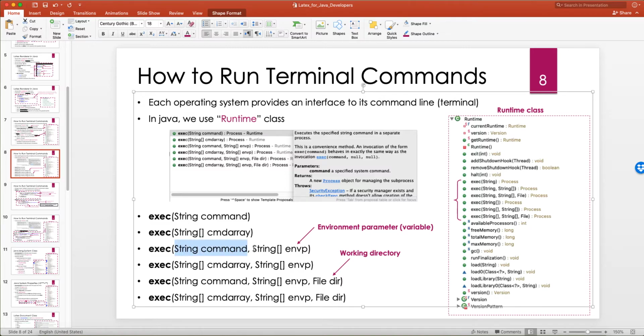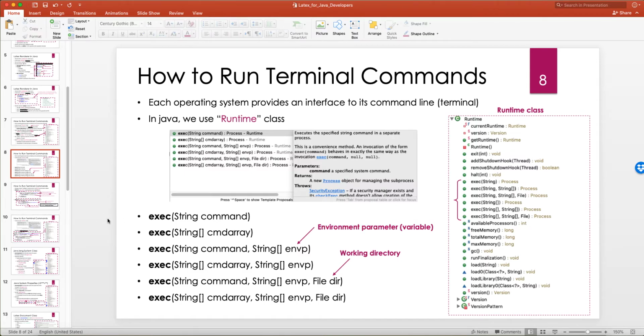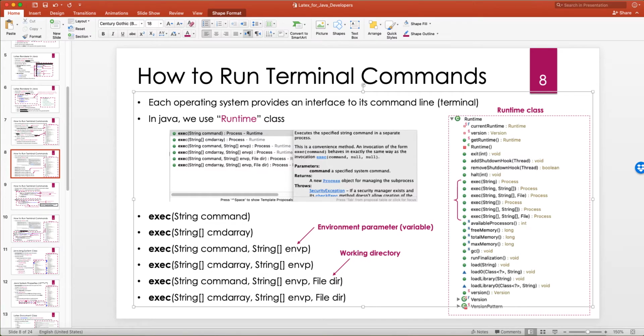A String command, a String environment parameter. So envp is the environment parameter. For example, let's say you don't know if pdflatex is going to be on the path. So you can manually append it here to the path, right? So a String array command array, and then a String array environment parameter. Now these two are the most important ones for us. And let's look at this one, a String command. So that's one command that has the name of the command line application and also the parameters.